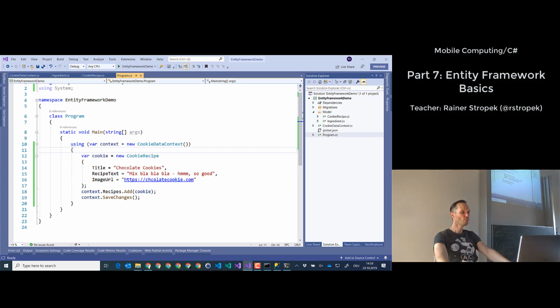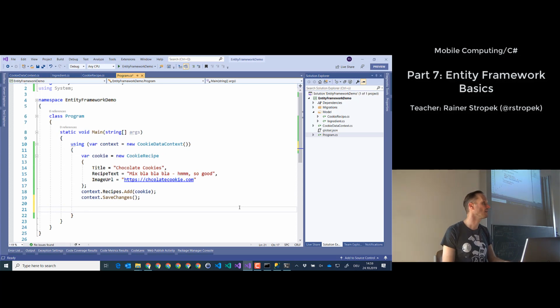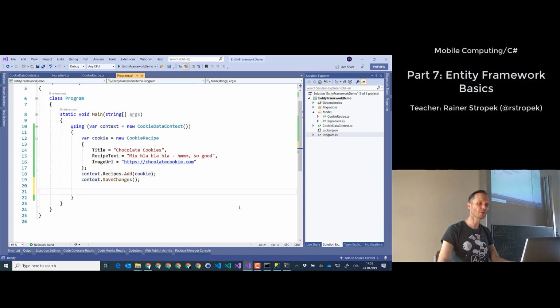Now what if we want to read some data? That's simple. We just use LINQ. Can you remember we had that before with the .where and skip and take and select and all this stuff? If not, from now on we will do a lot of LINQ.